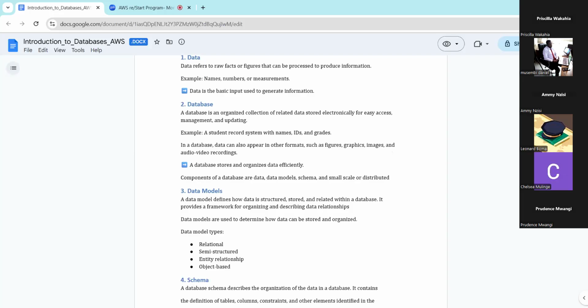And then we have a database, as I've said, a collection of related data. A database stores information, so it can be stored in various ways, that is figures, graphs, images, audio, video recordings. So that's what a database is. Okay, so now I can move on to data models.